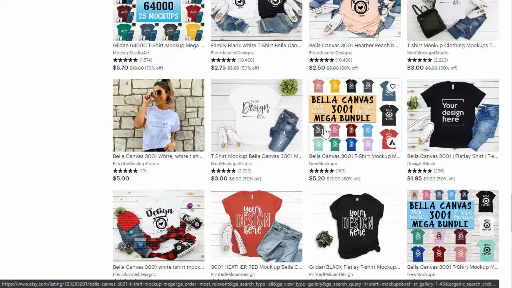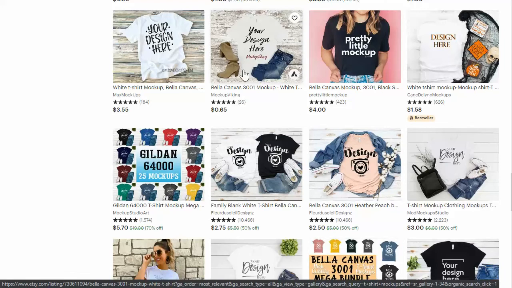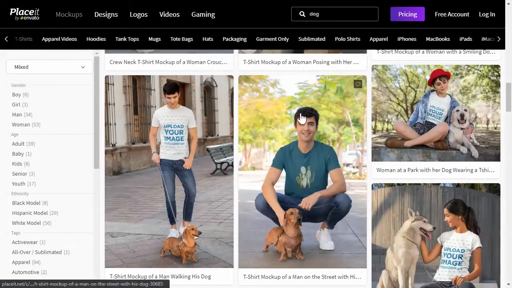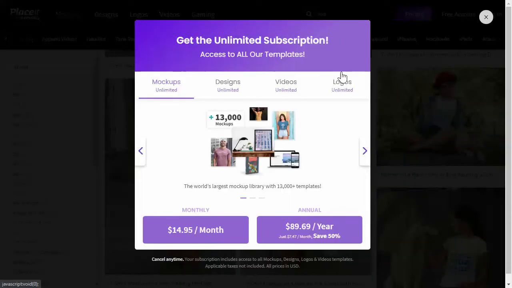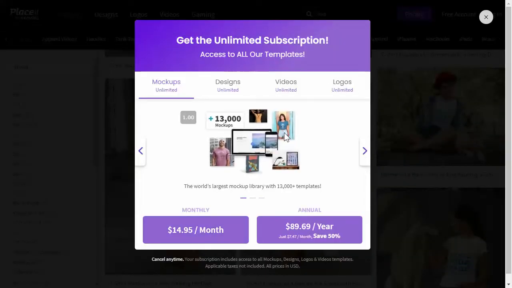Now, when you're first starting out, it's fine to just buy mockups and use any type of mockup that you want for the cheapest price. That's when I recommend using Placeit because their pricing is so cheap. It's $15 a month and you can create an unlimited number of mockups.